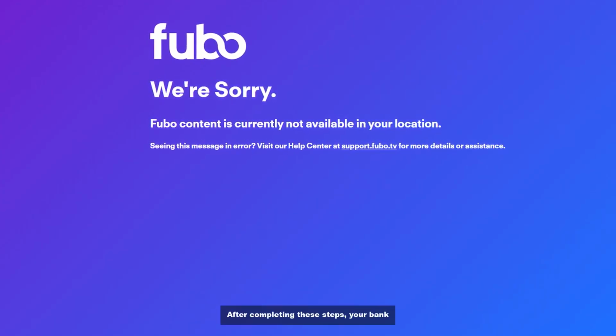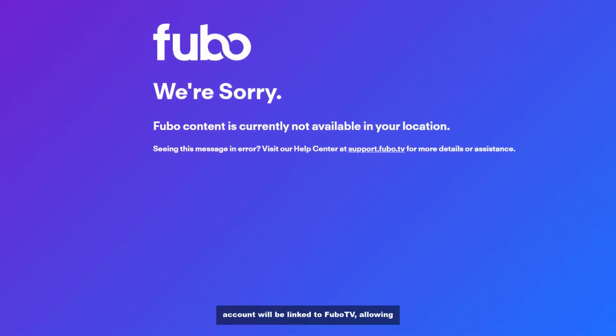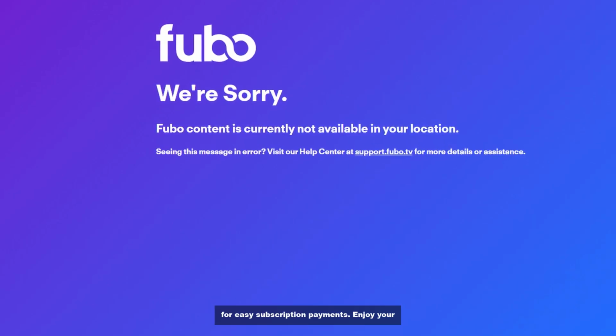After completing these steps, your bank account will be linked to FuboTV, allowing for easy subscription payments. Enjoy your streaming experience.